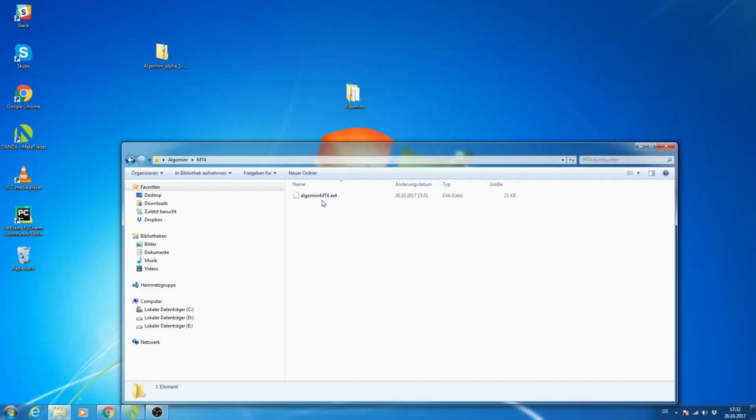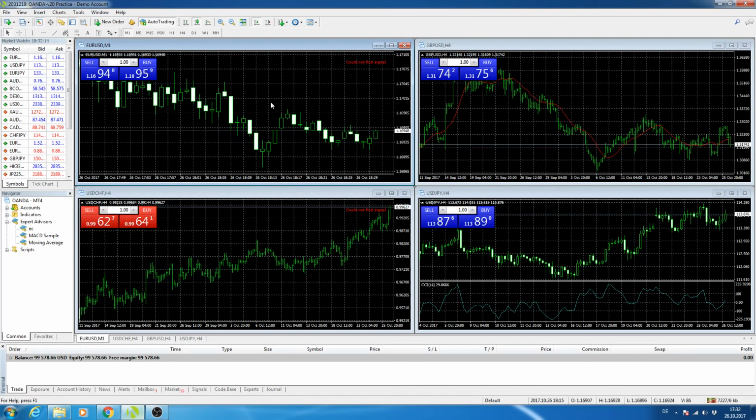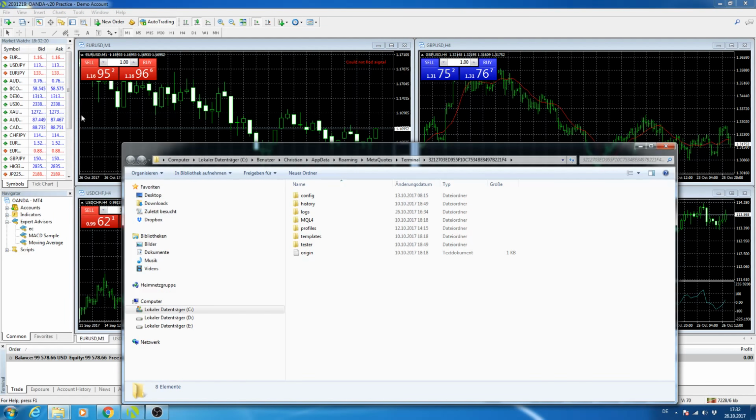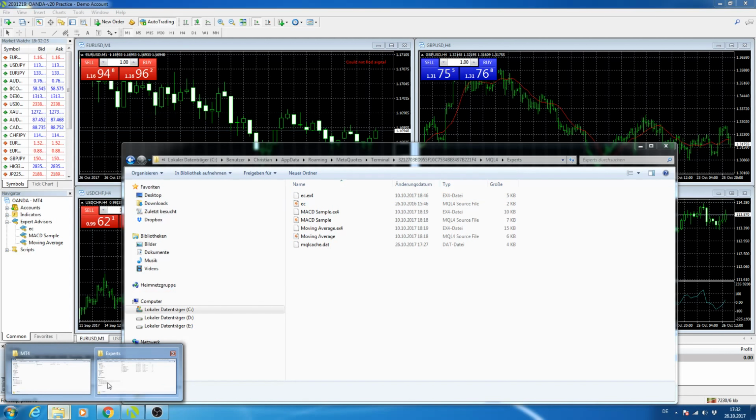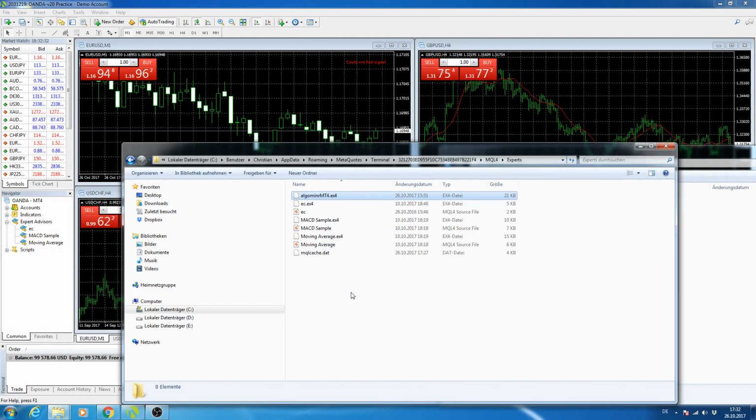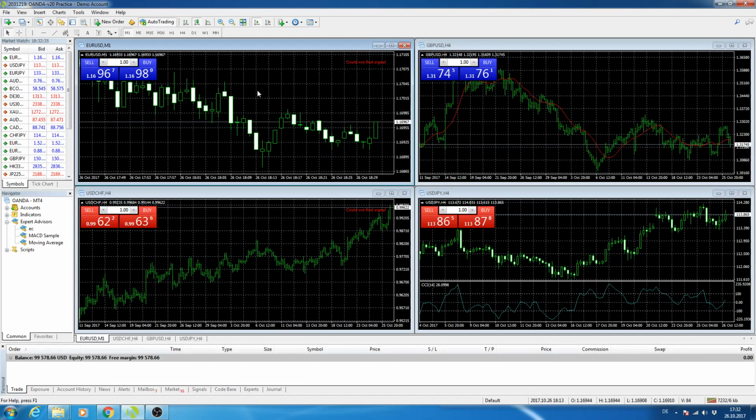So to install this Expert Advisor, we go to MetaTrader 4, go to File, Open Data folder, go to MQL4, go to Experts, and now we just drag and drop this Algominr Expert Advisor into this folder and go back to MetaTrader 4. We go to Expert Advisors, right click, hit refresh, and now we should see this Algominr Expert Advisor.